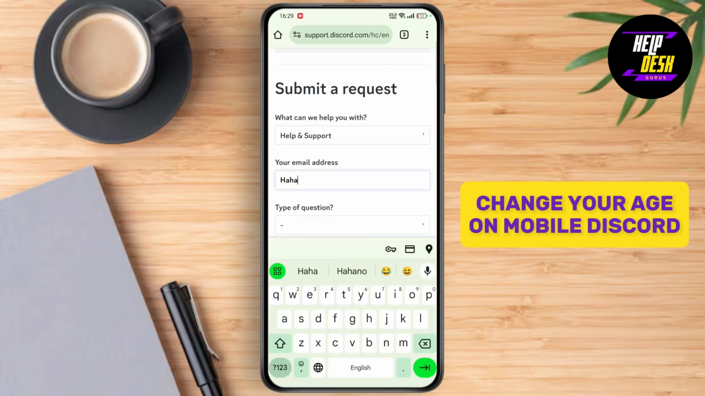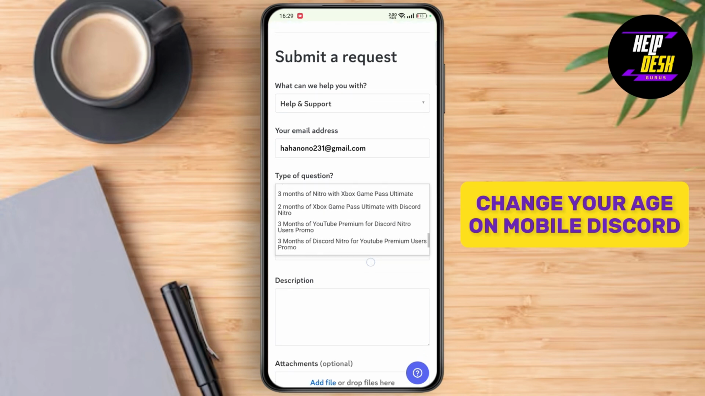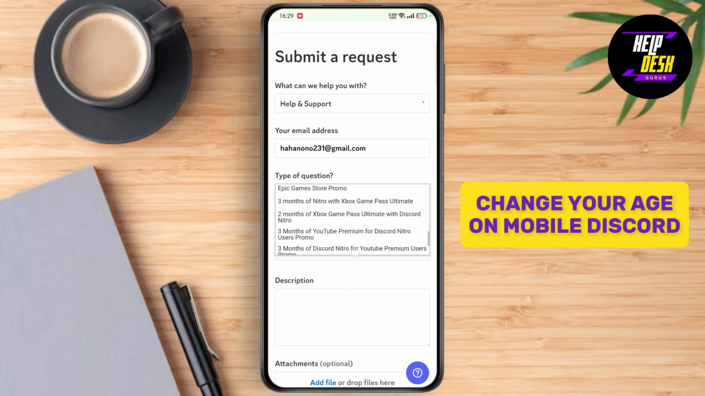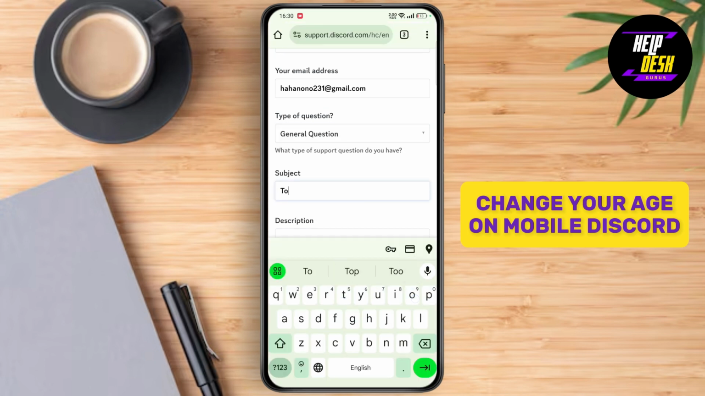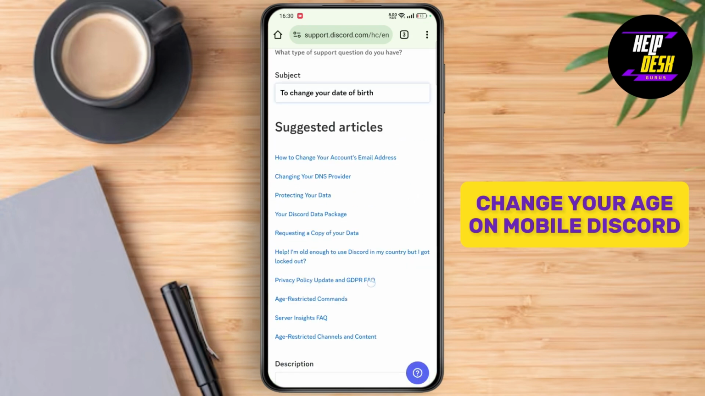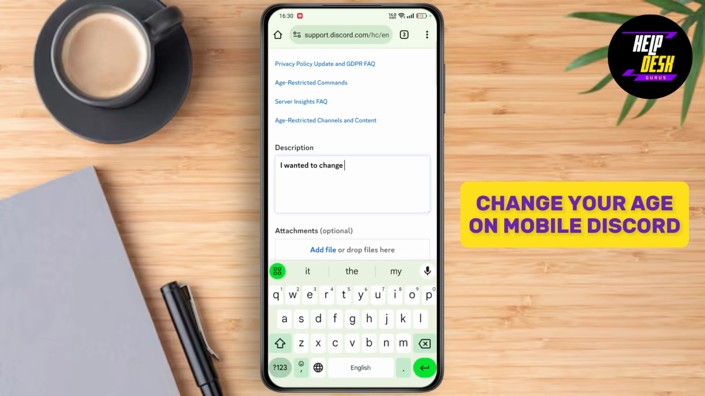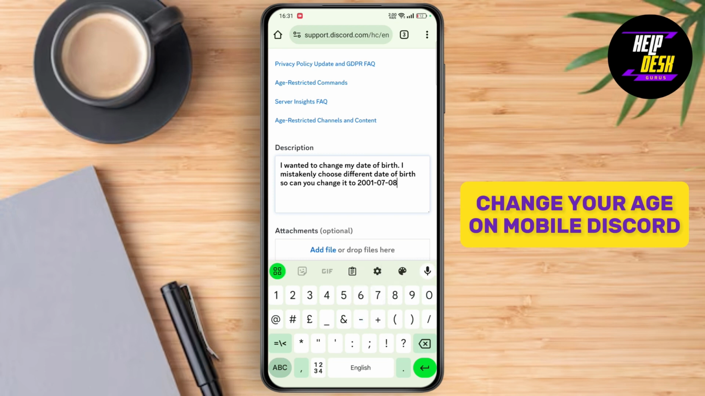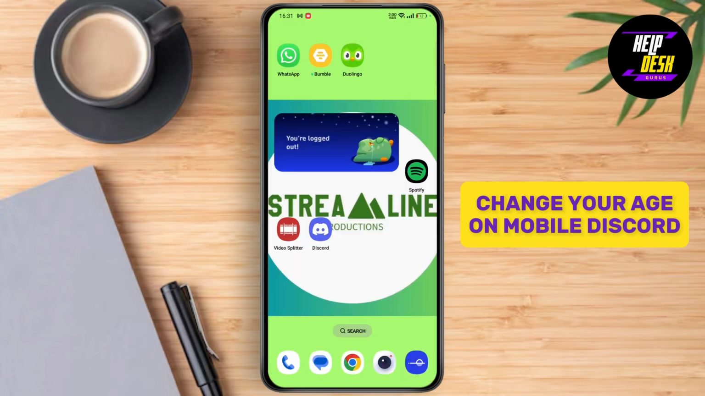Now enter your email address. Select general question. Now write subject to change your date of birth. Now tap on description and tap on submit. Now wait for some time.